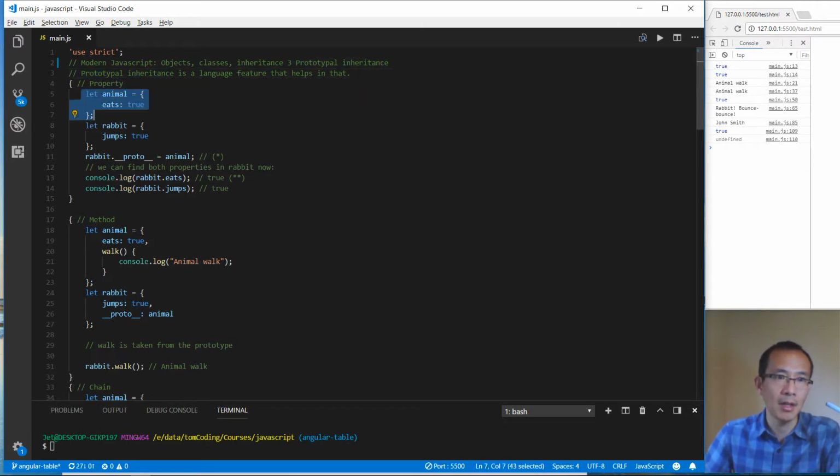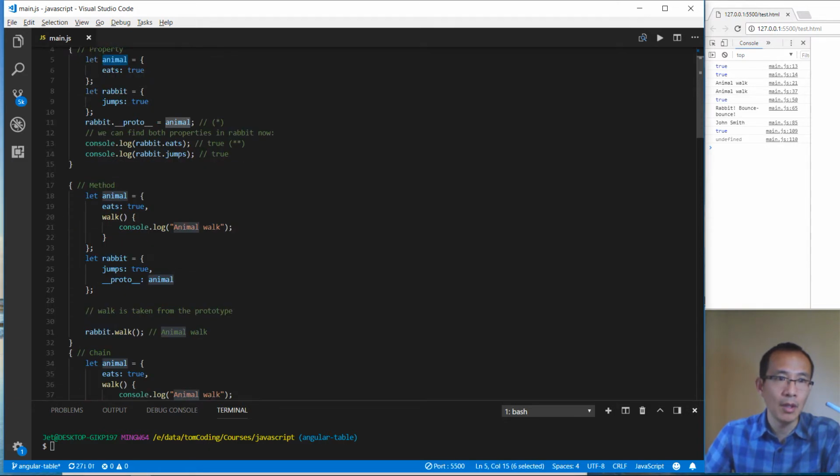We have this object animal. It has one property, eats, and this object rabbit has one property, jumps. So we make rabbit's __proto__ equal animal. Then the rabbit inherits the properties from the animal. So if we use rabbit to access eats, it works, and if we access jumps, it works as well.